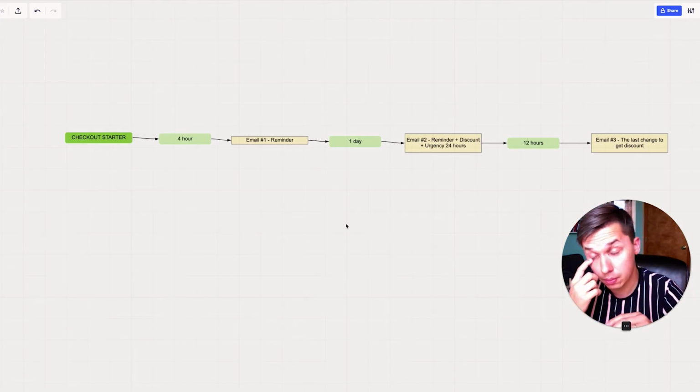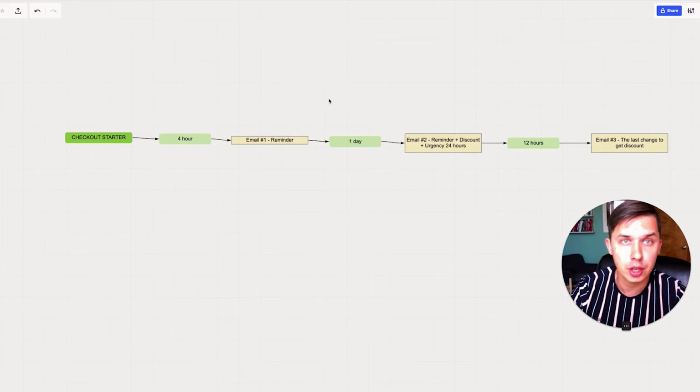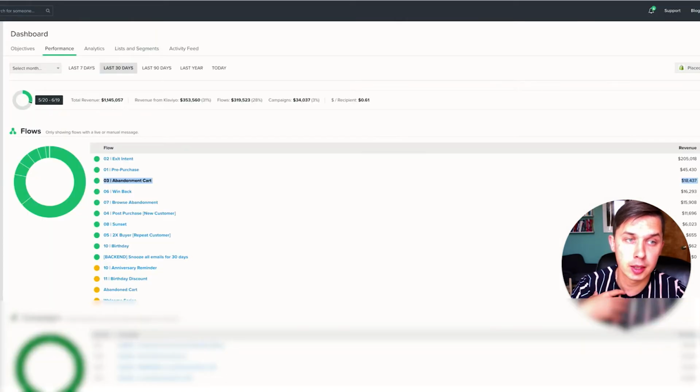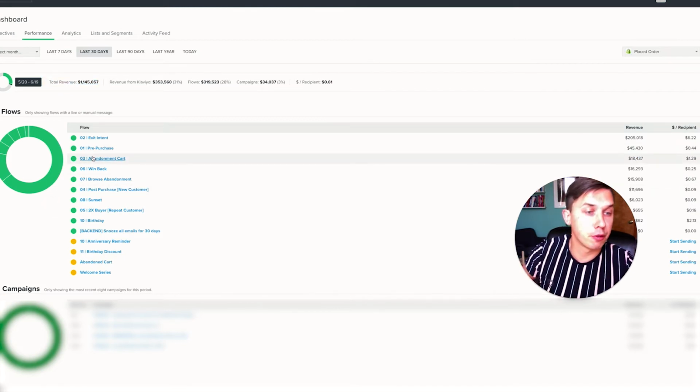If it makes sense for you to do or not, I'll show you a few numbers from some of our clients. This is one of our accounts. As you can see, they make close to 1 million per month. And abandoned cart is the 3rd best performing flow, which is responsible for 6% of their income from all automations, which is a good chunk of money.